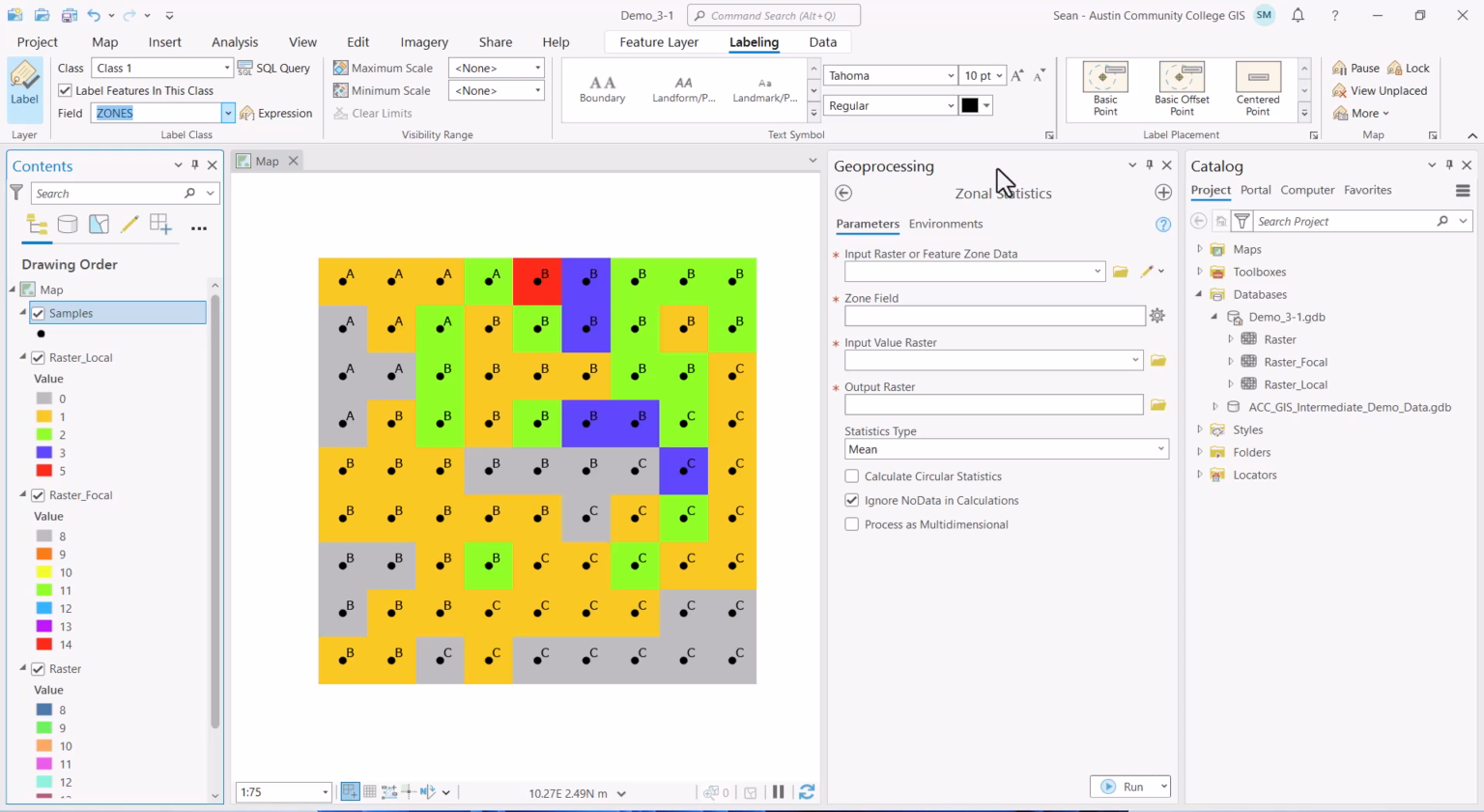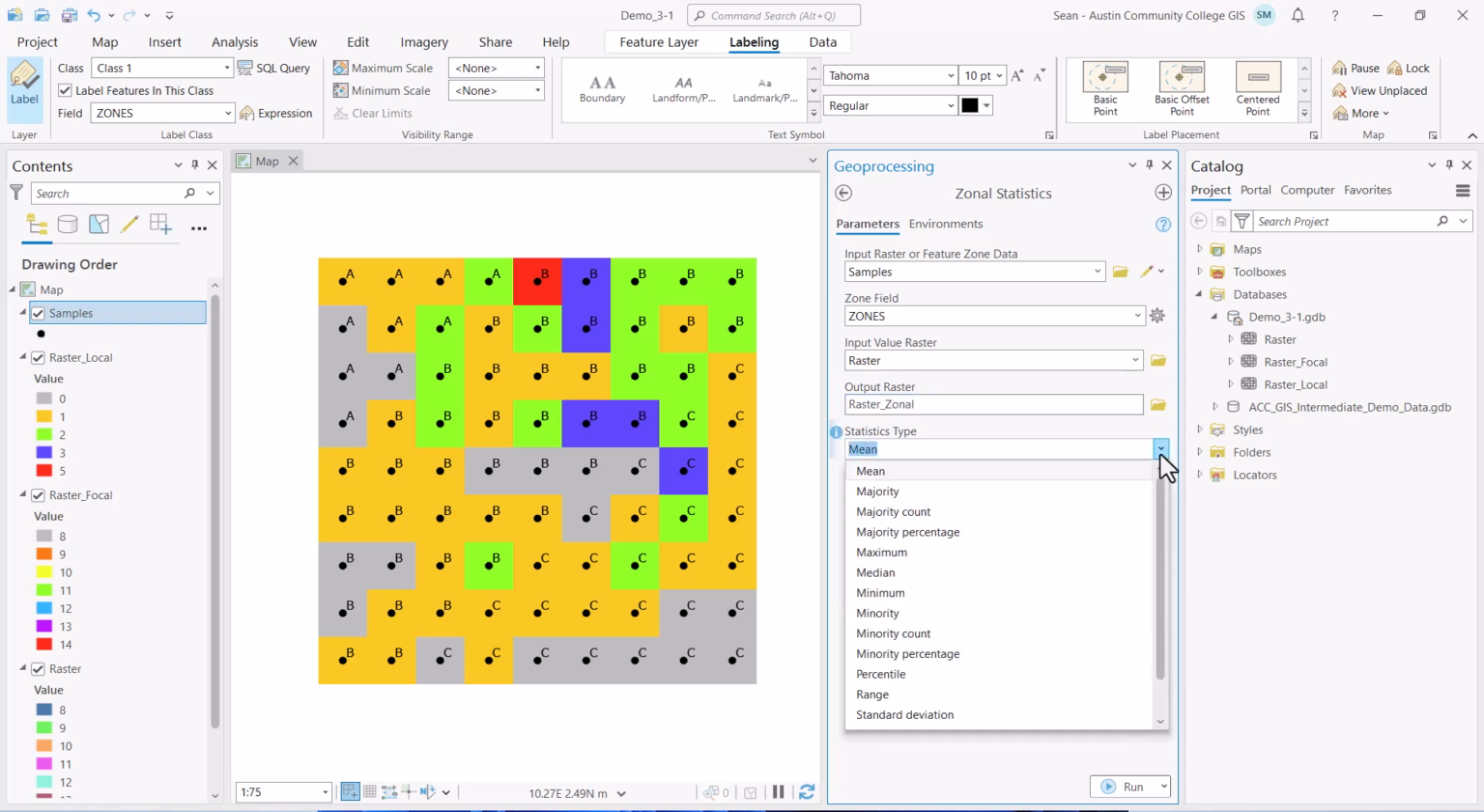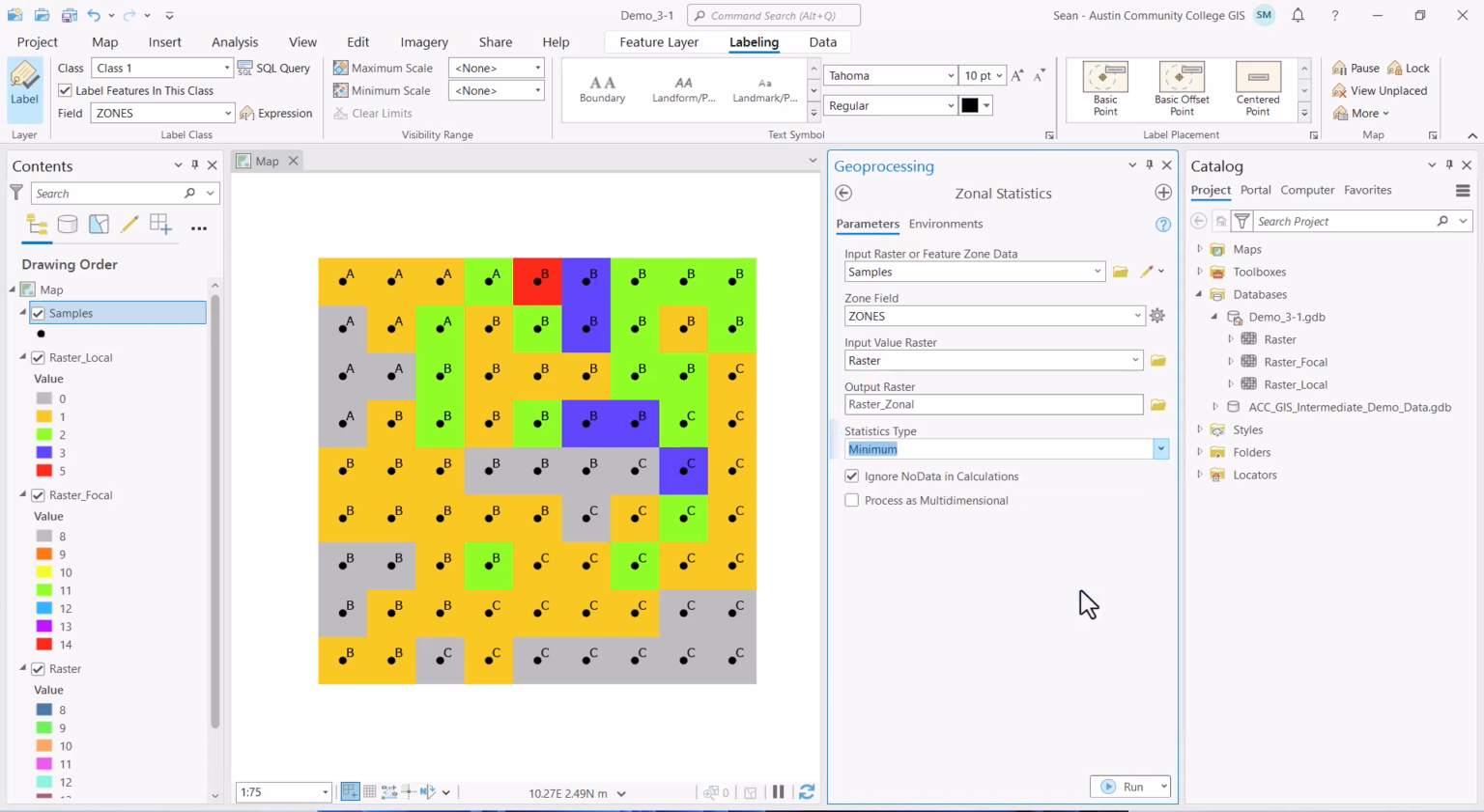So in the zonal statistics tool, I'm going to set the input raster or feature zone data to samples, which in this case is feature zone data. The zone field, I'm going to switch it from value to zones. The input value raster is going to be raster. The output raster is raster_zonal. And the statistics type, we'll go ahead and select minimum. So it's going to be the minimum original raster value for each zone. Go ahead and click Run.